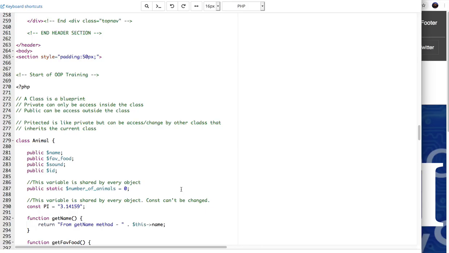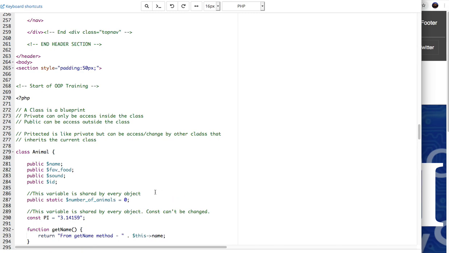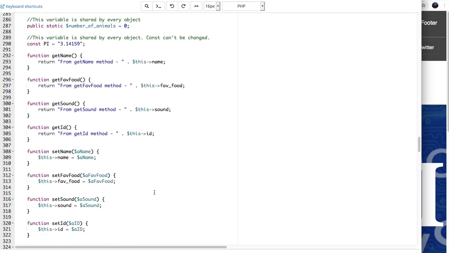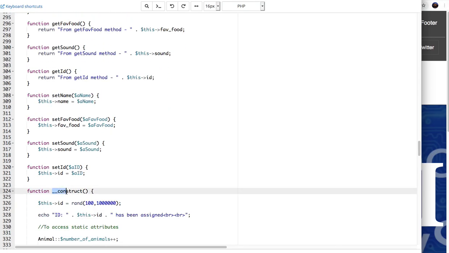So, I'm sorry, one more thing before we get into these special magic methods. People say function, but because we're dealing with OOP, they're methods. Now these are special methods that start with two underscores. Remember this, it always starts with 2, not 3 or 1. It has to be 2.